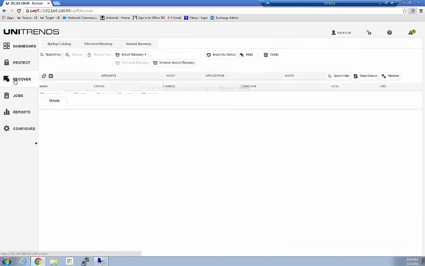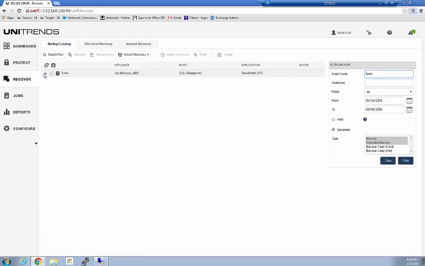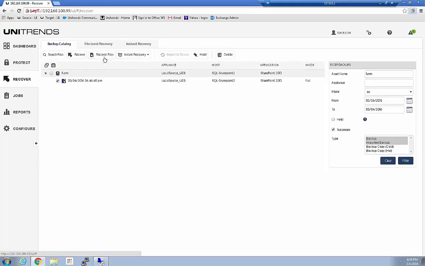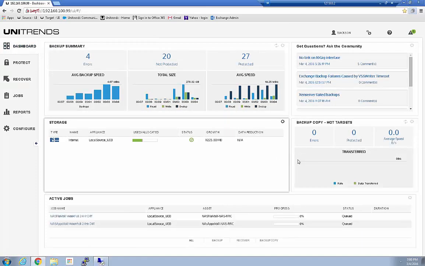If you go to the Recovery tab, you can see your backup catalog, and you can filter, once again, on the asset name. Here's my farm, here's my catalog, and I have my recovery options up here at the top. You can mount and recover the entire farm. Once again, check the SharePoint Recovery module and demonstration for more details on how to recover SharePoint. Once again, that's a pretty good overview for managing SharePoint backups.